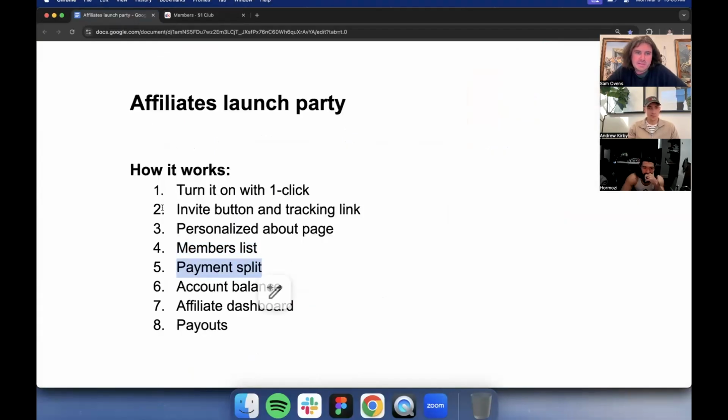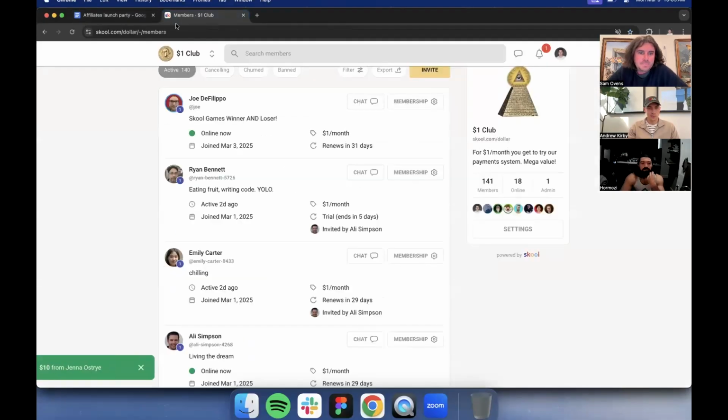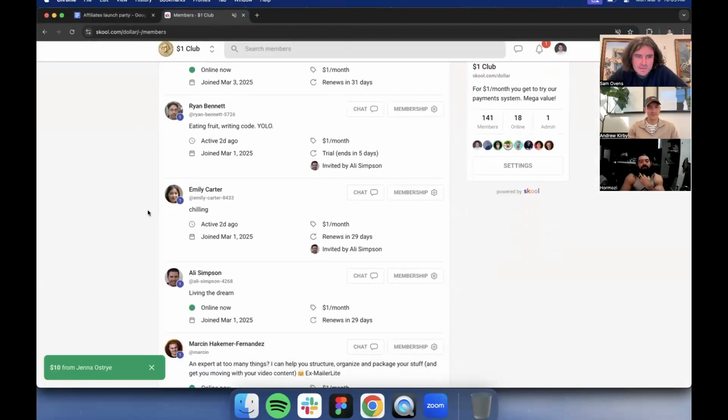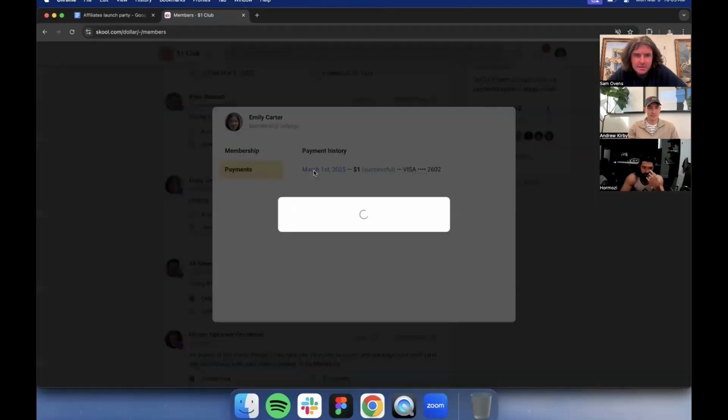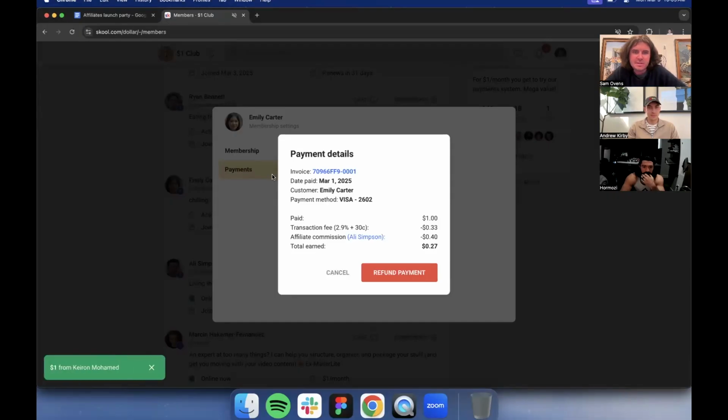Then the payment split. So how does that work? Well, if I go here and I look at this person, and I click on their membership settings and payments, here you can see that this person paid $1 and then 40 cents went to this person who referred them. And then 27 cents ended up going to my account because there were some fees, right? So the moment the transaction happens, we split the money and the percentage goes to the affiliate account and the other percent goes to your account ready to be paid out to both of you, right?